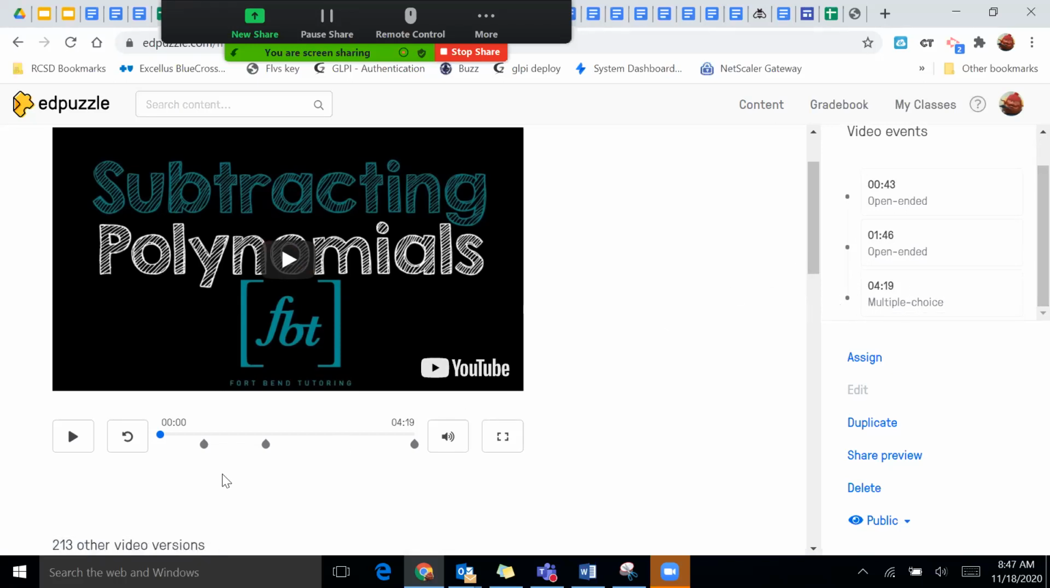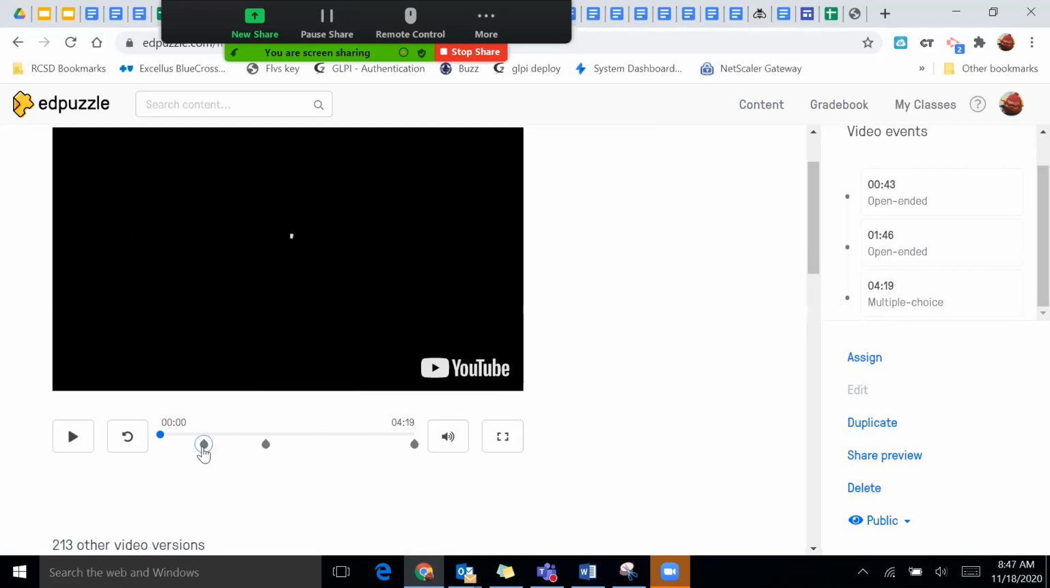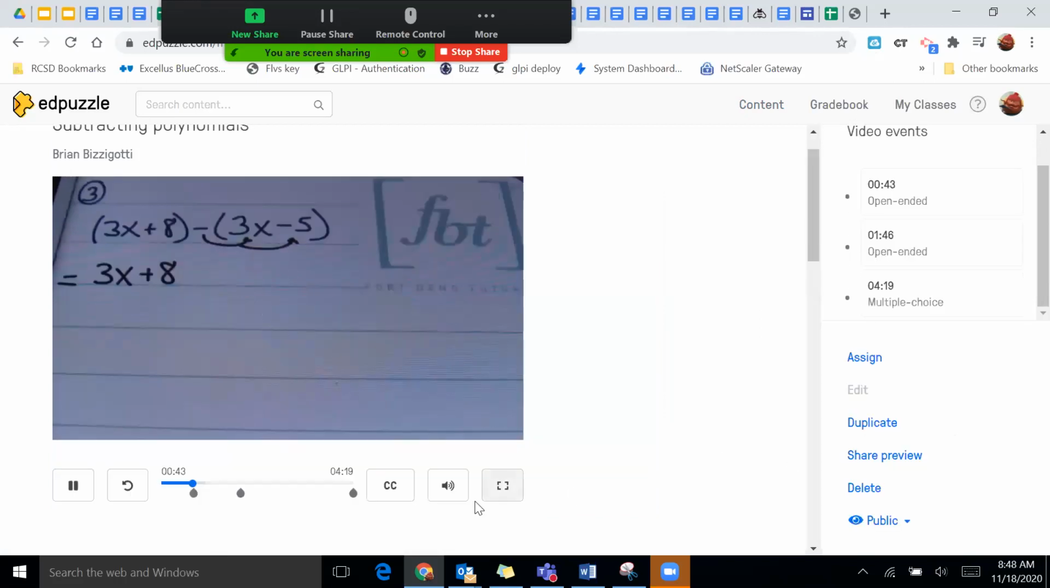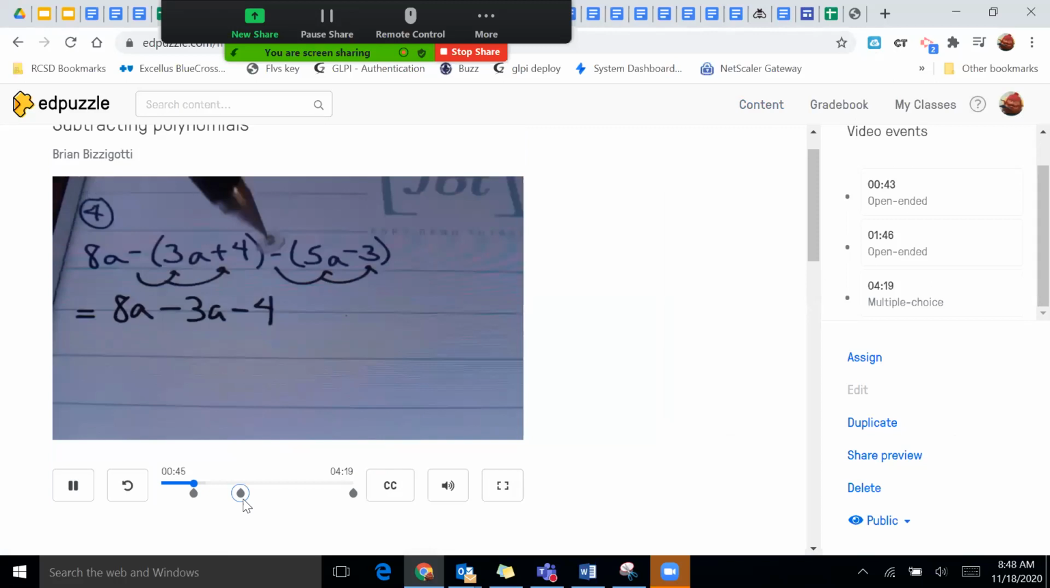If I want to view it, in the video bar here, I'm just going to click on that drop. In other words, it'll take me to that part of the video, and it says, what does the negative or minus sign do to the number behind it? So you can preview those questions, and then you can go in and add your own if you want. In other words, a negative. So then I can go to the next question here.